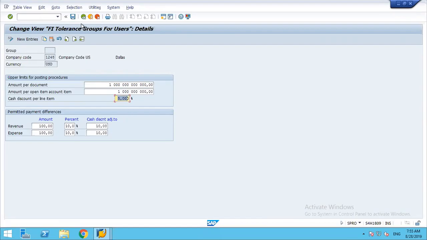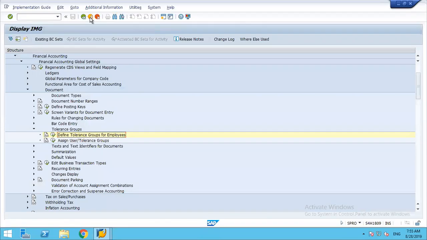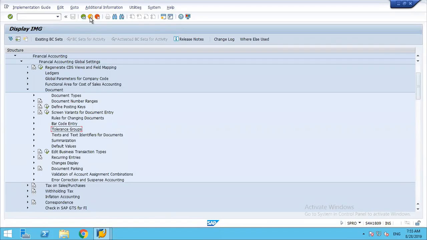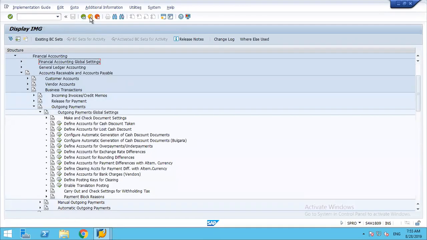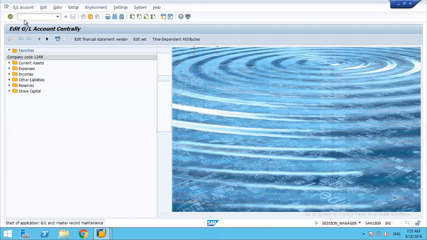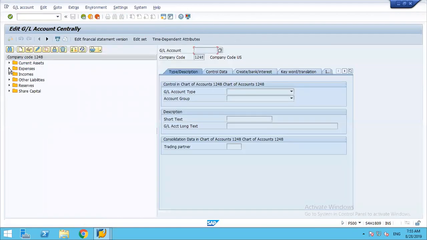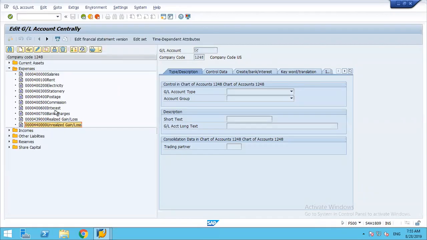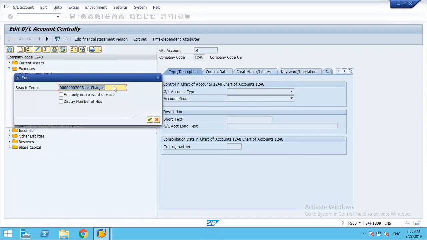Let's discuss that. So, in order to have a cash discount considered automatically, this cash discount has to be triggered automatically. The GL has to be triggered automatically. So we need to maintain a GL account for that. Before we get into that, let's see whether we have a GL for it. FS00, expenses, do we have any cash? No, we don't have. So let me take this and I'll maintain.